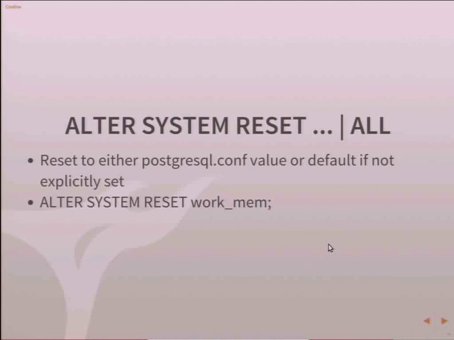9.4 introduced the ALTER SYSTEM command, where you can change the postgresql.conf options from within the database itself. If you do that, look in the data directory, or wherever the postgresql.conf is, and there's a secondary file that keeps track of all these changes. So if you use this command to change an option and you want to change it back, or change everything back to the way it was, you can use ALL. If you change the work_mem setting and want to change it back to what you originally had in the original postgresql.conf, or just the default value if you didn't set it before, you have this command available to you now.